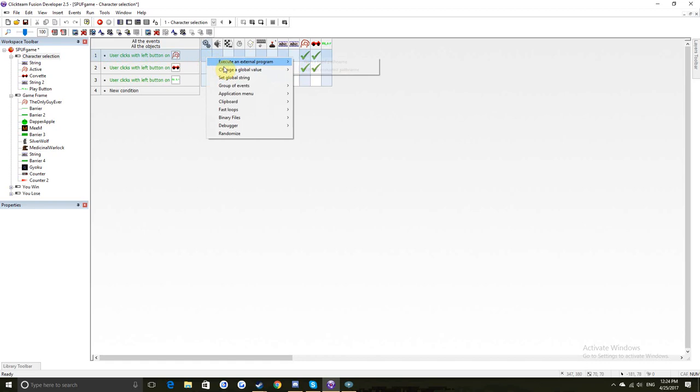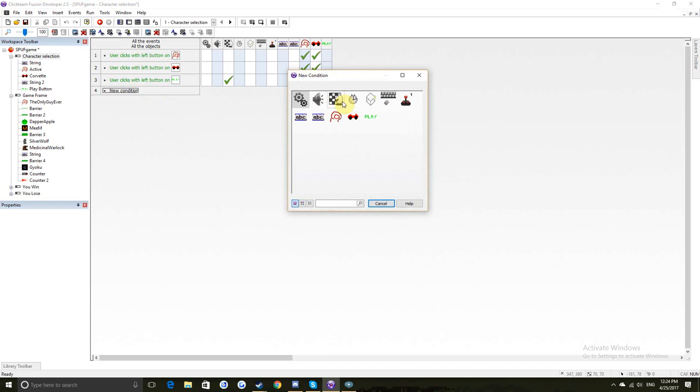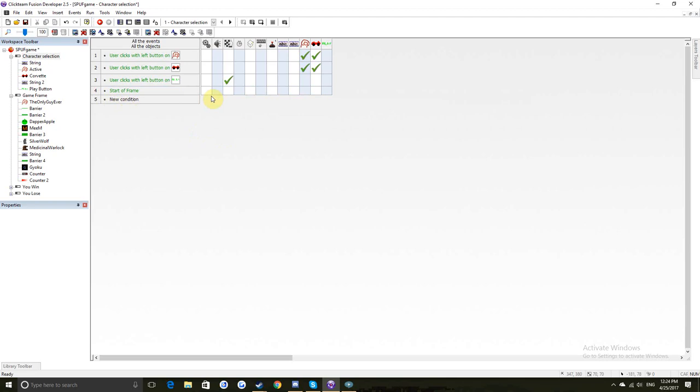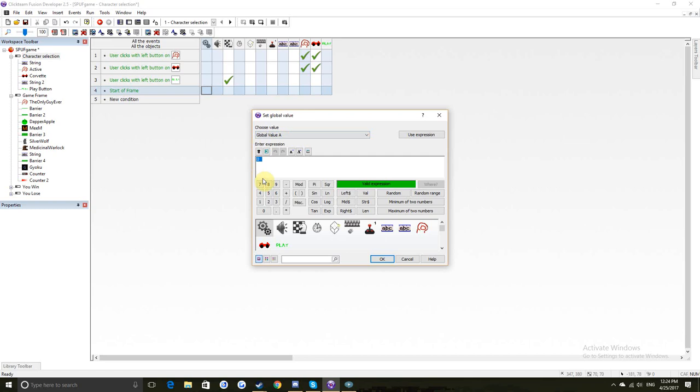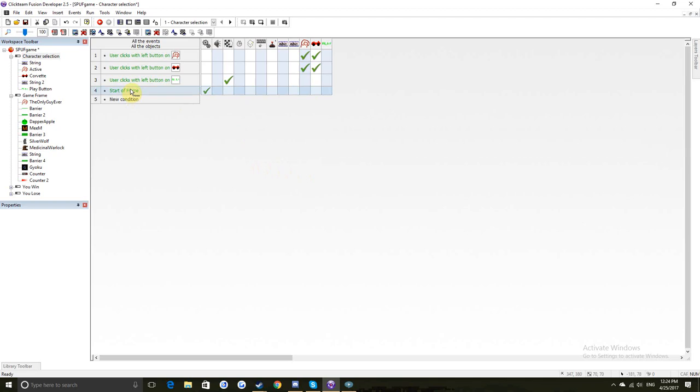Then we're going to change a global value. Before we do this, new condition, where's start of frame? Start of frame, as you can see, is in the storyboard controls. At the start of the frame, we're going to change global value A to 0. Global value A is going to control what player character we are. So at the start of the frame, set global value A to 0. 0 is going to be the only guy ever.